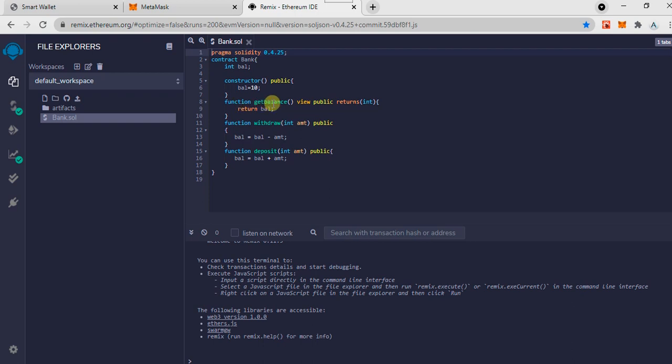The first function is get balance. We want to fetch this balance value. It's just for viewing, with public access. What it does is just return the value of balance, that is 10 rupees, so it is an integer type. Inside that it just returns the balance value.